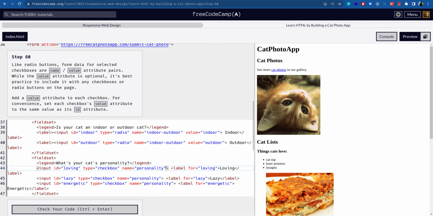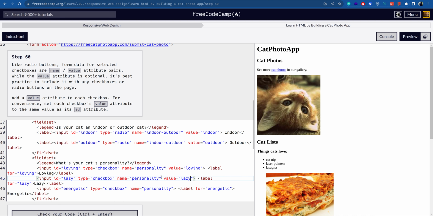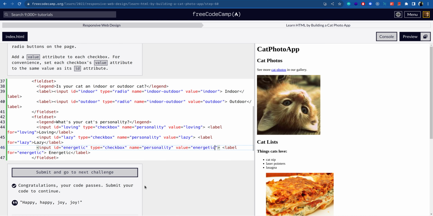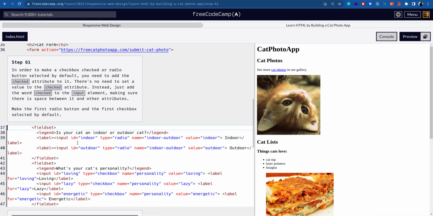So there is the checkbox loving, so value is going to be loving. Then there is another checkbox whose value is going to be lazy, and there is another, I think this is the last checkbox, which is going to have the value energetic, and I can submit. Yep, and the test passes. So let's go to the next challenge.